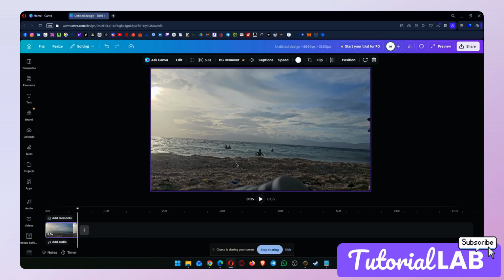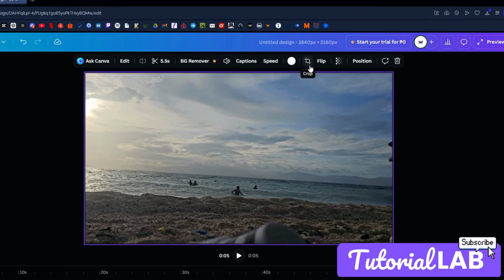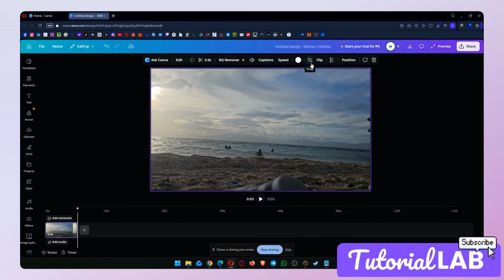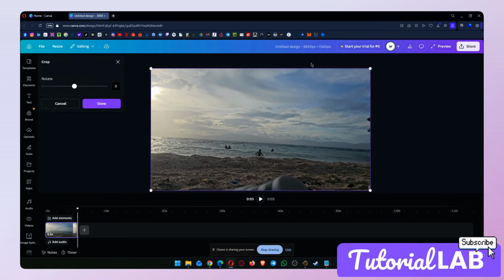If there is a part you want to highlight, all you have to do is click your video and then click the crop button or crop toolbar at the top. If that doesn't work, look for the option here.